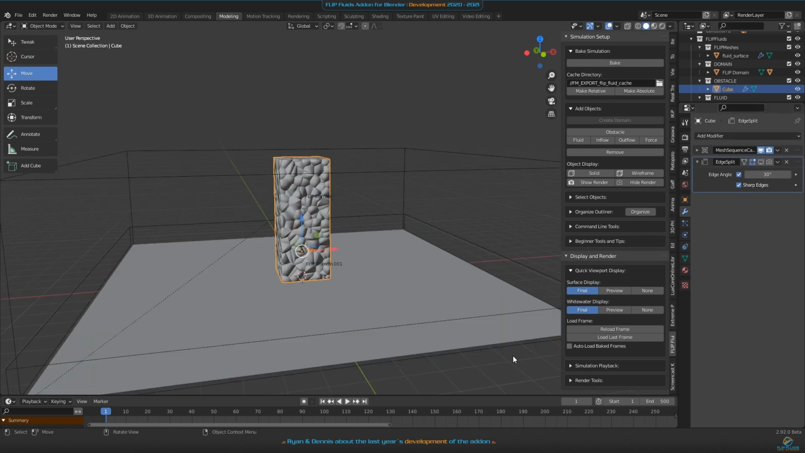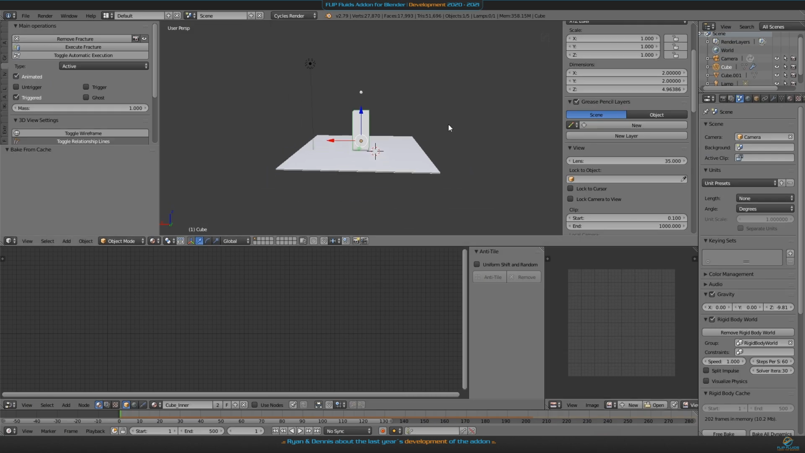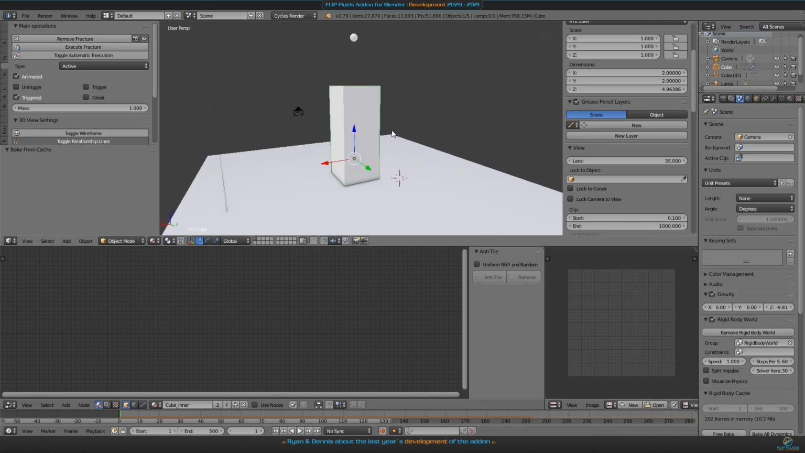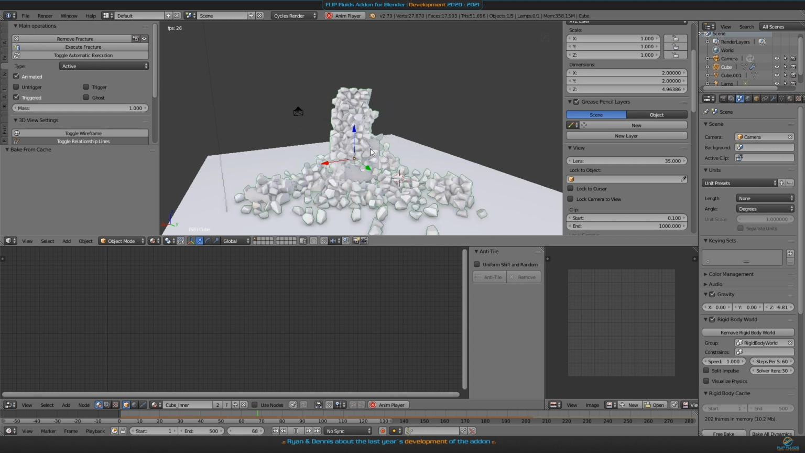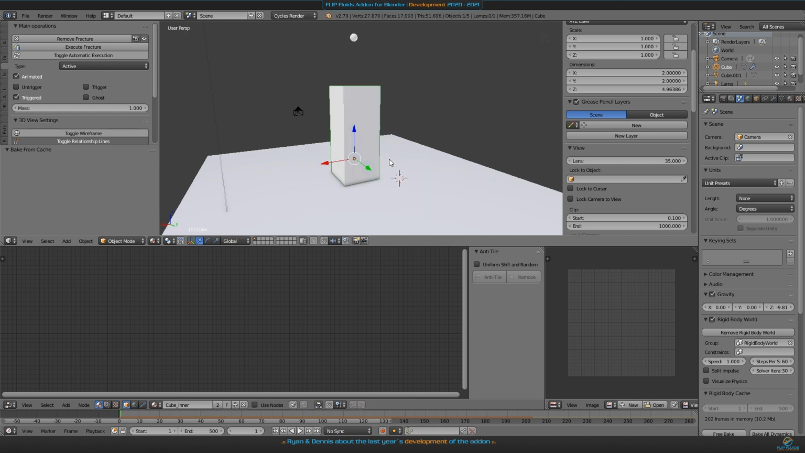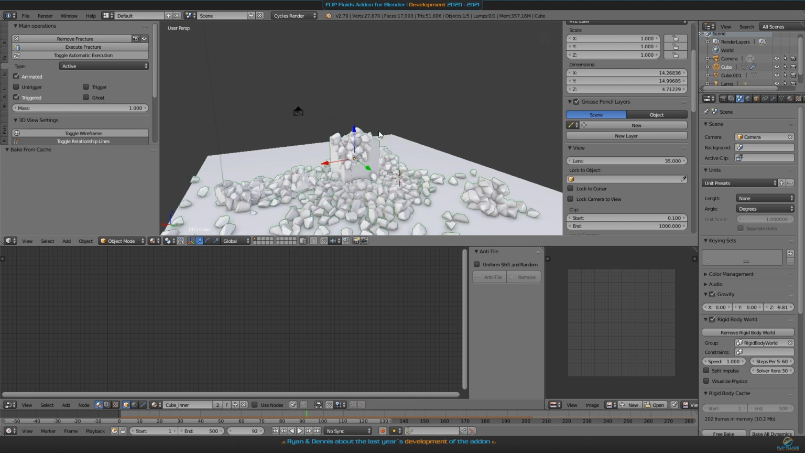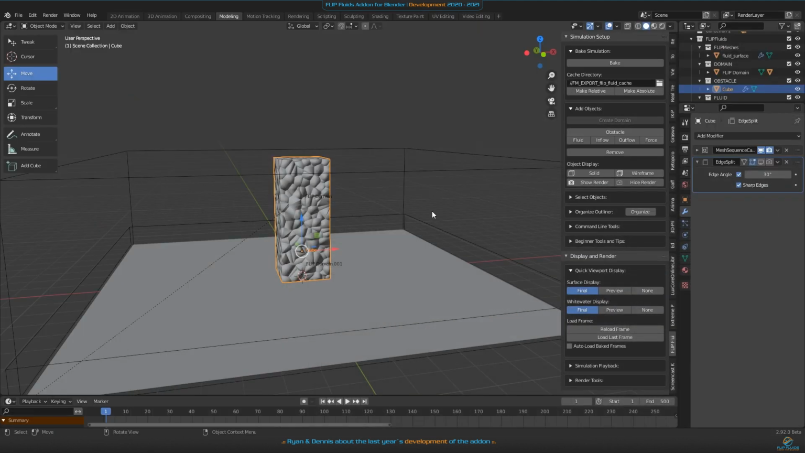By the way, the fracture modifier still is available, but it's version 2.79. I'm sorry, 79 is right, and yes, it's still working, and you can export your fracture simulations from there into the Alembic cache format and then import that into an actual version of Blender.